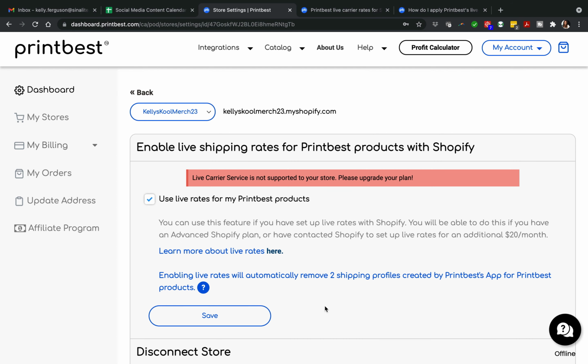Because I'm on a free plan with Shopify, this is coming up: live carrier service is not supported for your store. Please upgrade your plan. So I will have to upgrade my plan in order to receive these live rates. When I enable this, we will start providing the live carrier calculated rate for orders that include Printbest products. Your customer will be able to see accurate and affordable shipping rates at checkout.